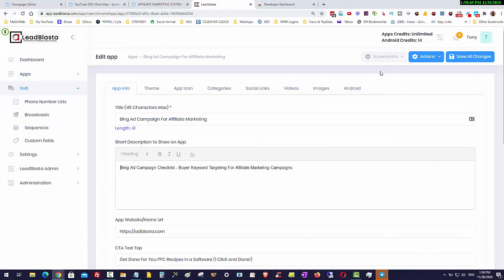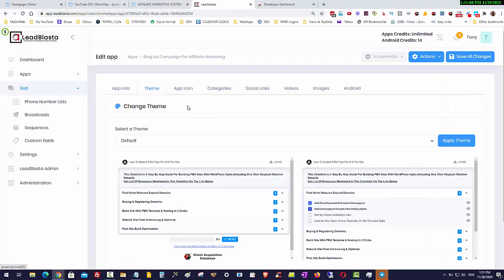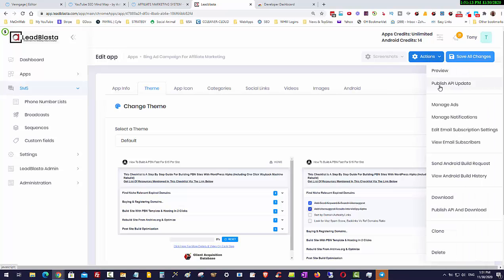When I'm in here, I can go to the actions and publish the API update. When I publish the API update, any changes I've made, any items I've added or removed, any categories I've added or removed, any videos I've changed, any sections I've added, or if I've changed the color of the theme, can all be updated from within the LeadBlasta dashboard. So when we publish the API update, it will update in the Chrome Store, in the Chrome extension bar, in real time.